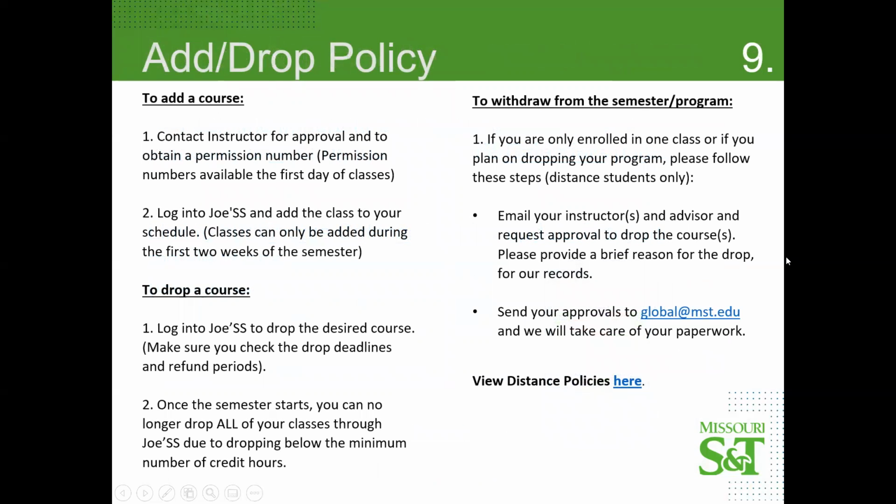So our add drop policy is very important. I'll go down straight to the bottom where it says view distance policies here. Please make sure to check on those policies because there's also different policies on that page besides just add drop. So make sure you review those when you have a moment.